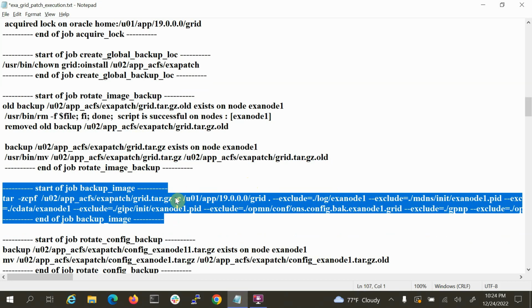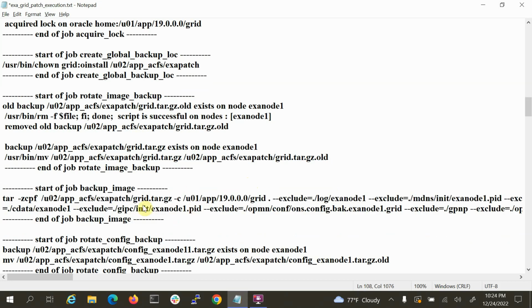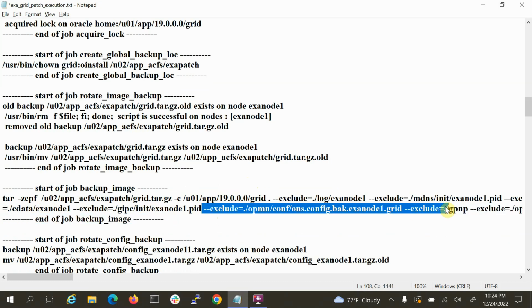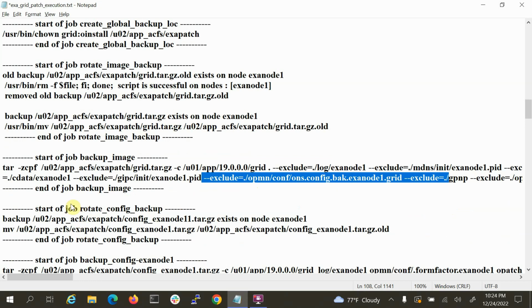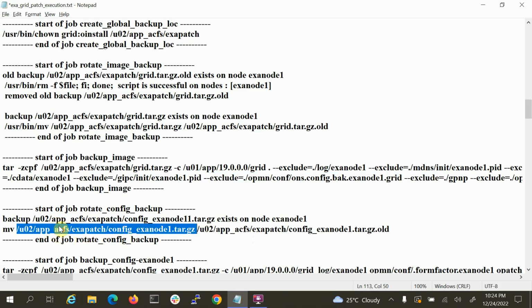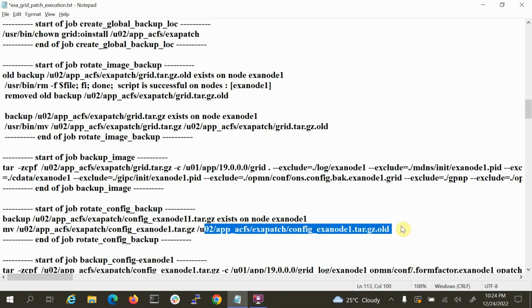These are all the new things in the execution. It is taking the backup tar, and it is storing it in the ACFS mount point. When it is taking the backup, it is excluding several configuration files. After that, start of job rotate config backup. Yes, it is moving that backup from the ACFS mount point to the local location.